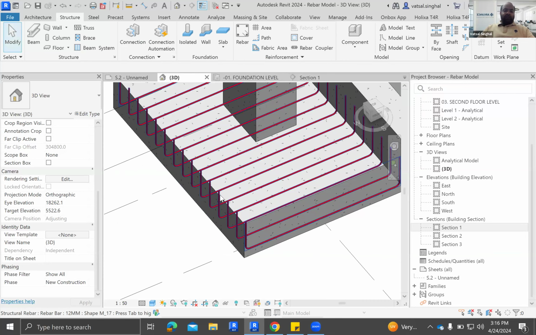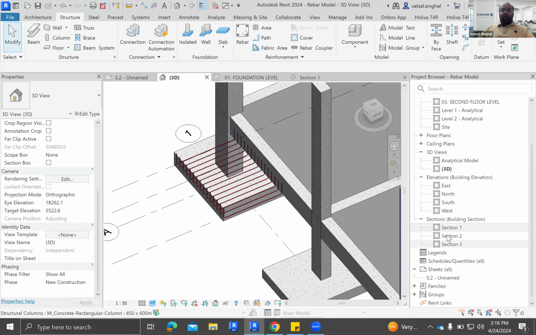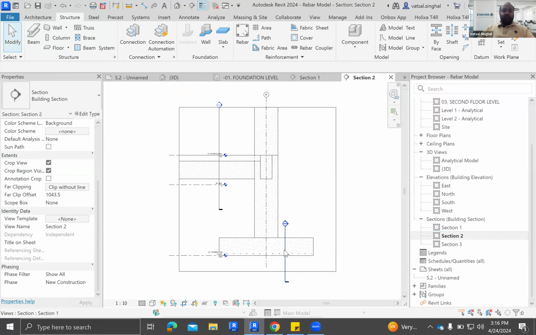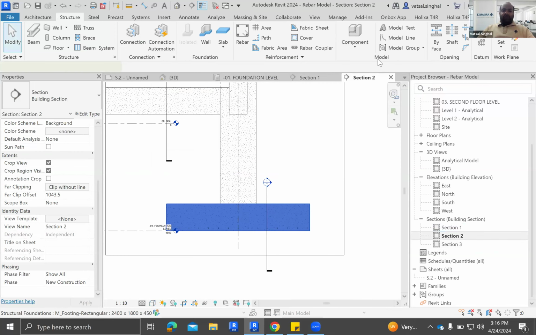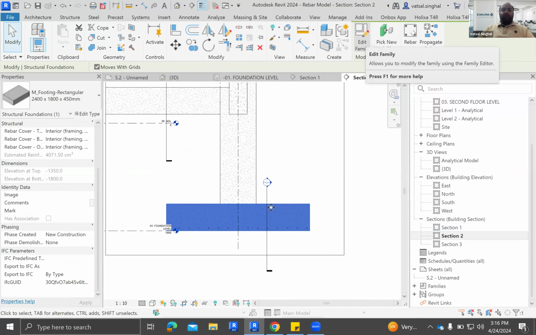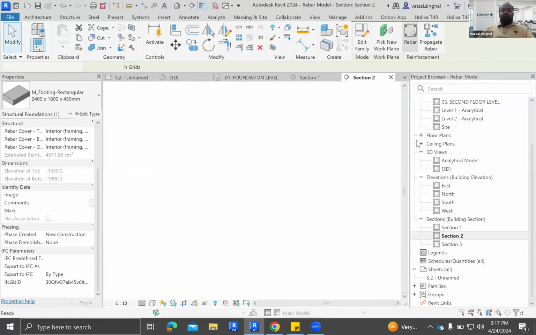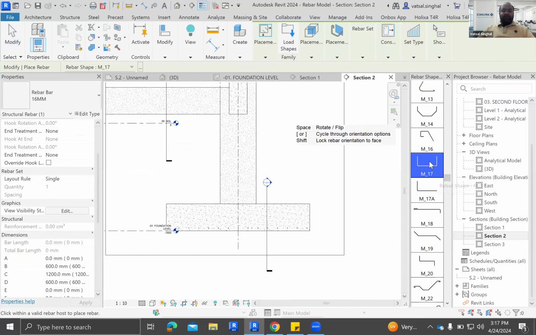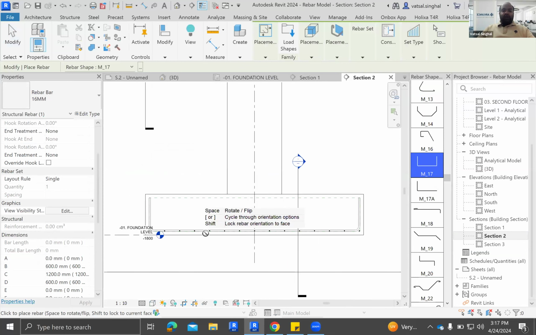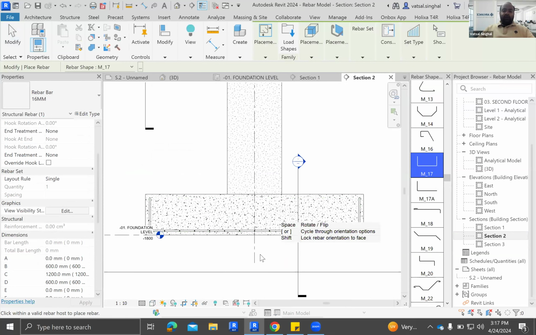Suppose you've made this over here and then you want to make it on the other side. So you go to section 2. Whatever shape that you have taken now will be added to the family. So if I just select this and go to rebar, that shape that we just made has been renamed as M17. So I can just place it over here directly. I don't need to create that shape again.